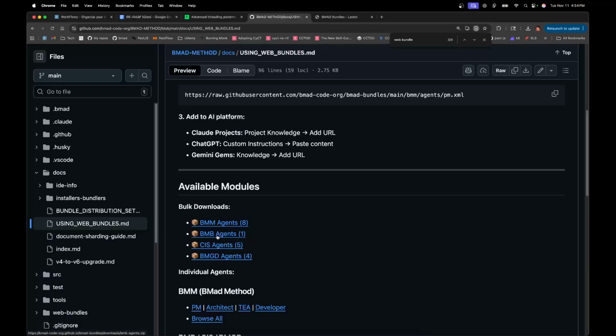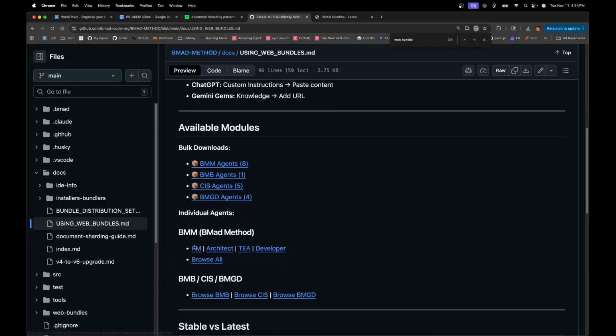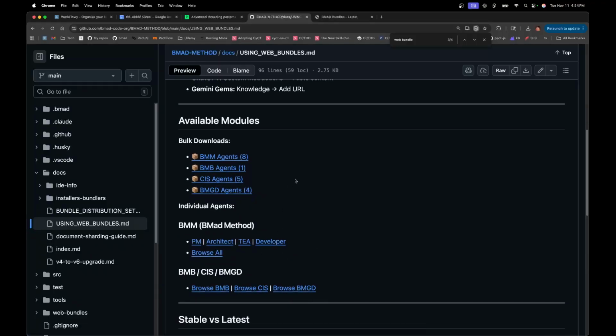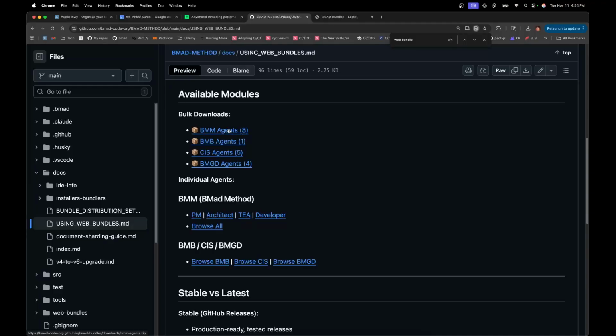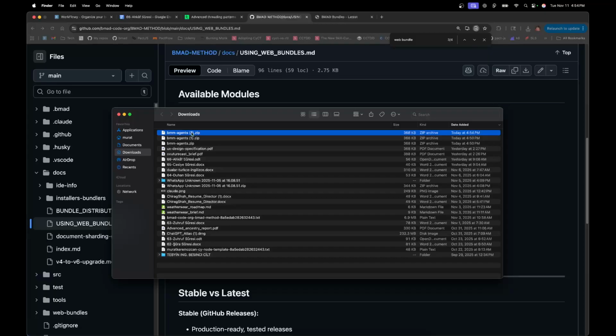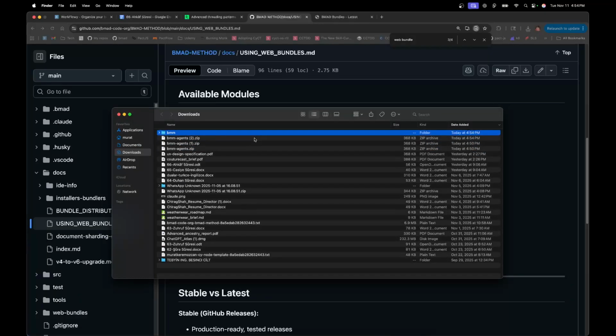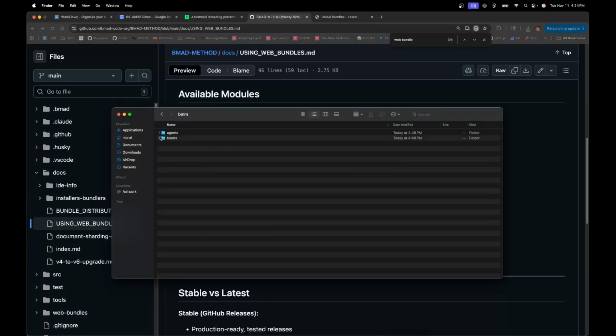So the BMM agents and the other ones, they're all here. And if you want, you can download them individually. So we have them in Markdown like this, right? Let's say BMM agents. We just download that and then unzip it, and then it will have a team full stack and then all the other ones.